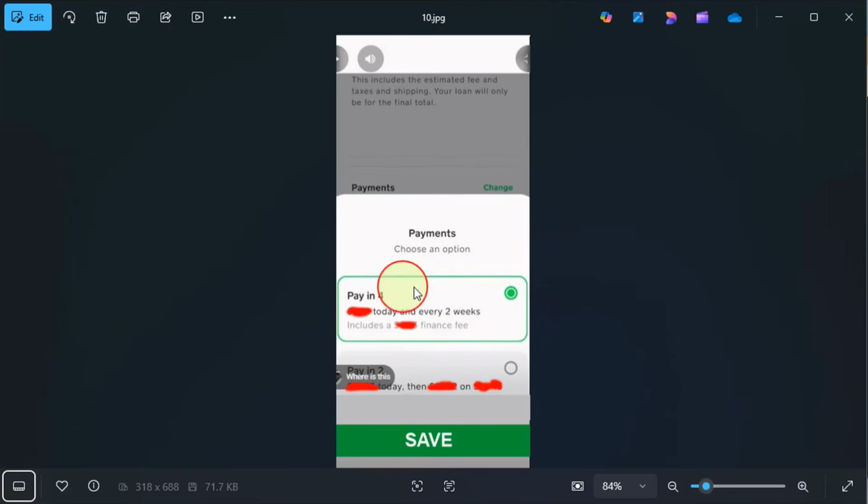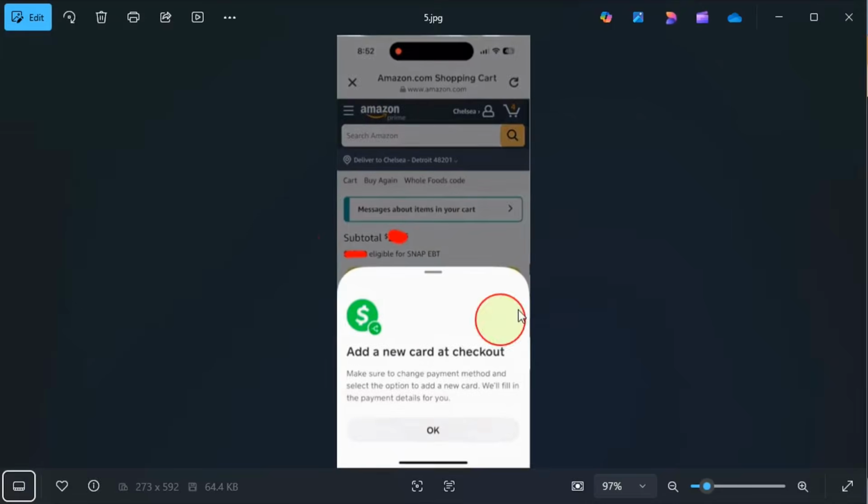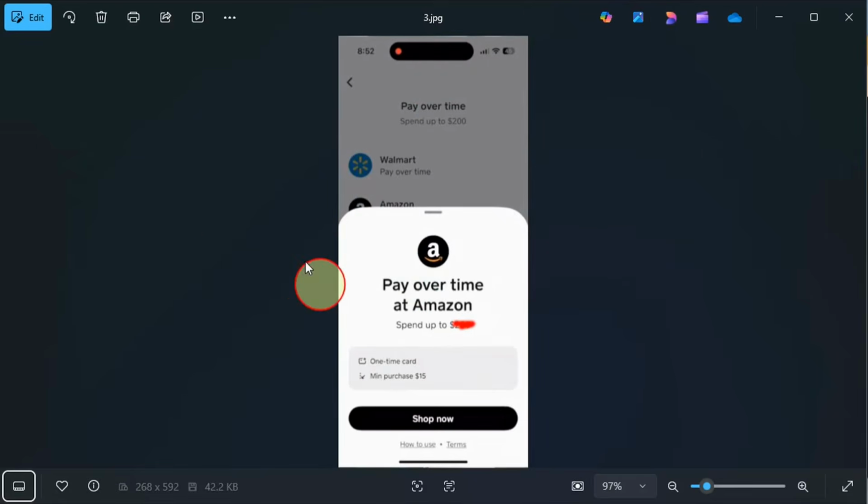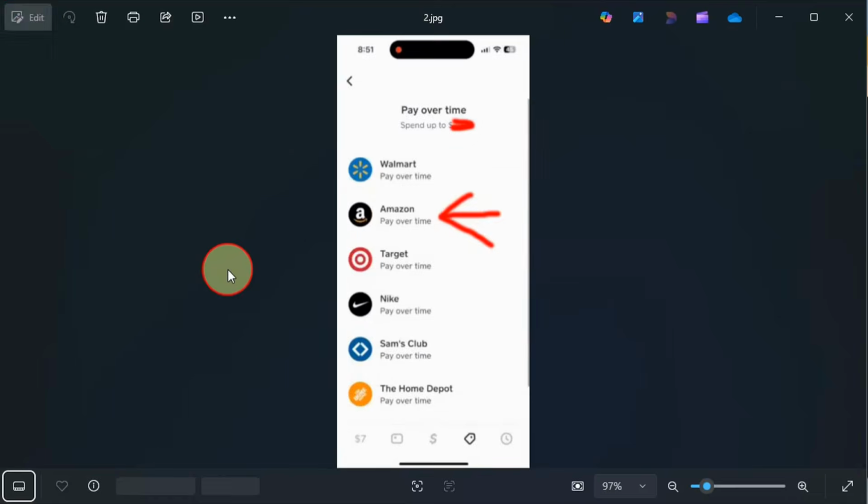This way, using Afterpay has now become very simple. The entire process takes place within the Cash App itself. There's no need to visit the Afterpay website separately. Using Afterpay through Cash App is now super convenient.